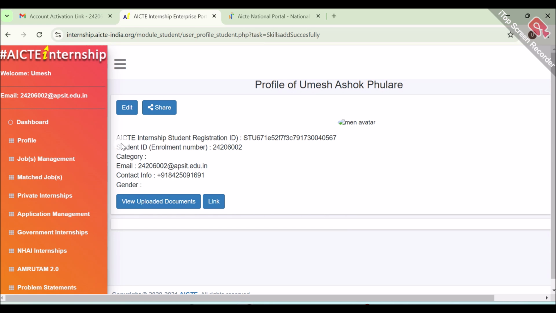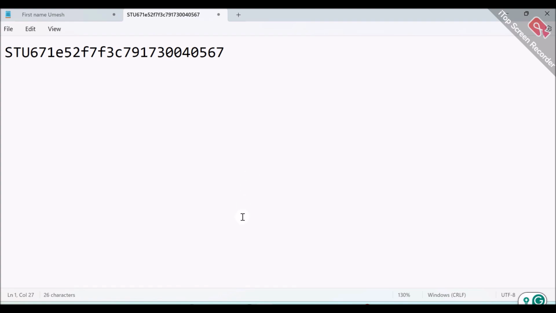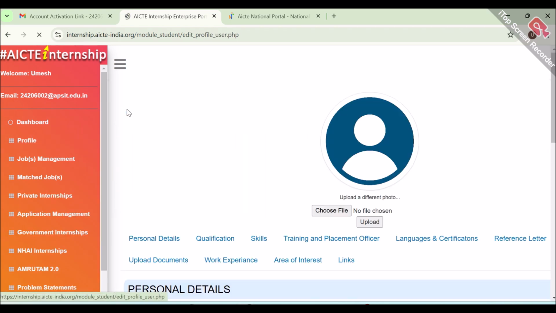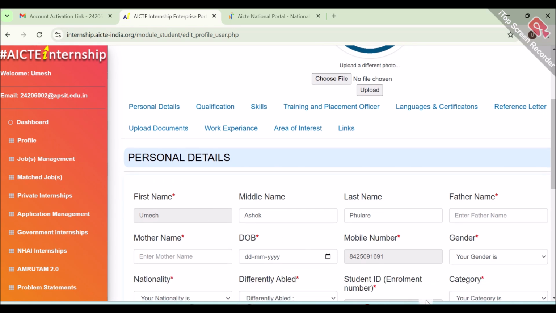After that, I will be getting this student registration number. This is a student registration number. I have to preserve it. So I will preserve this student ID because I have to use it later on. After that, one more thing which we have to do is update the profile. In the profile, there are a number of options, such as personal details, where we have to fill all the details.